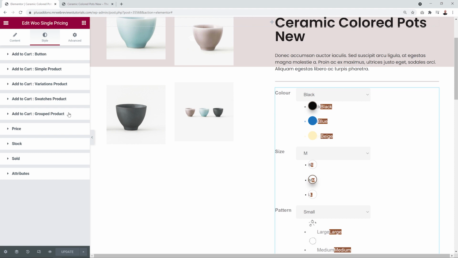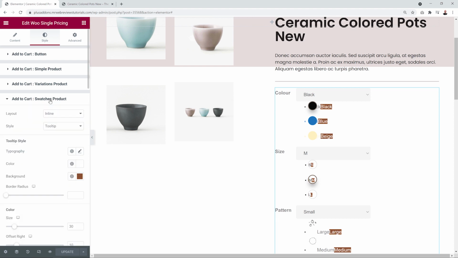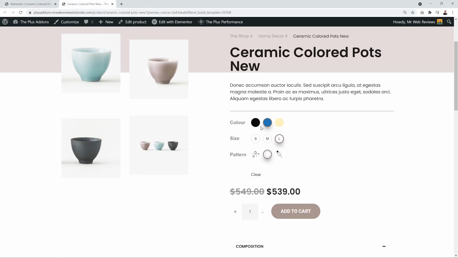So let's discover all our different options. So let's click on this. And as you can see, the first is the layout. So you can select inline or by default. And then we have different styles as well. So this one is tooltip. So let me show you here from the front end. So if you hover on top, you have a small tooltip displaying on top. So just giving you a piece of advice on what the content is.